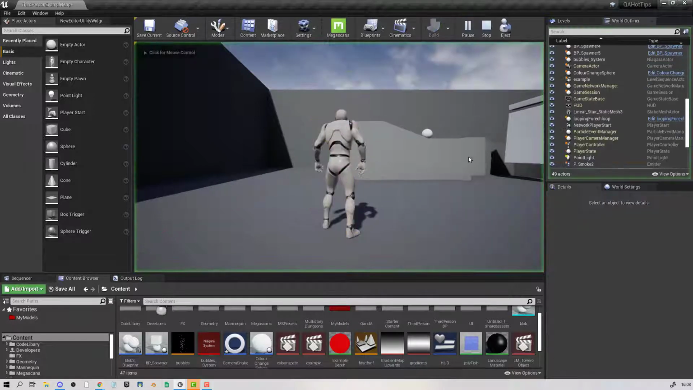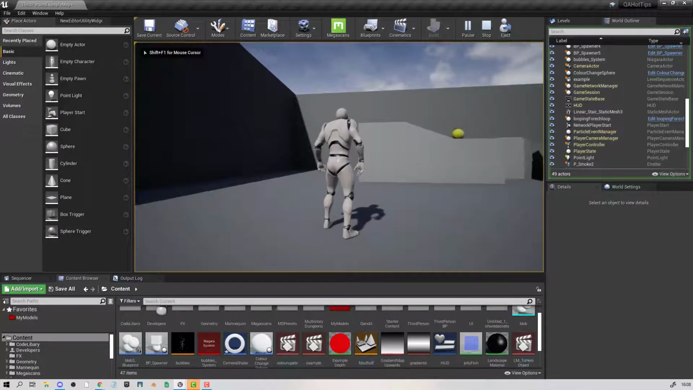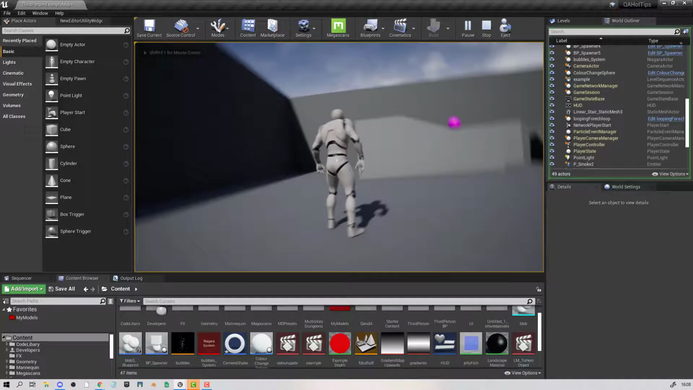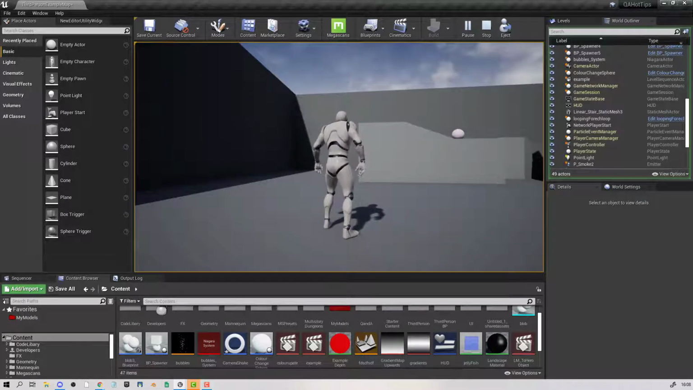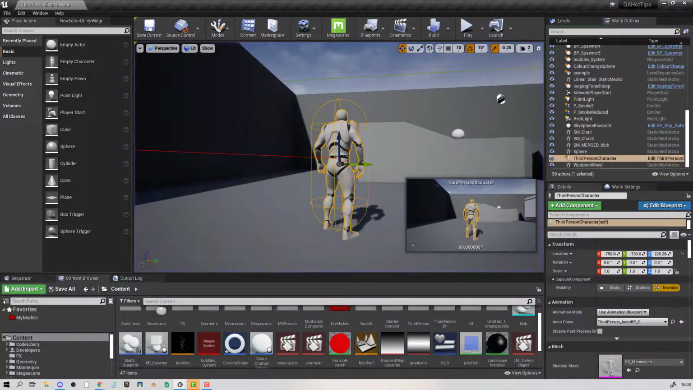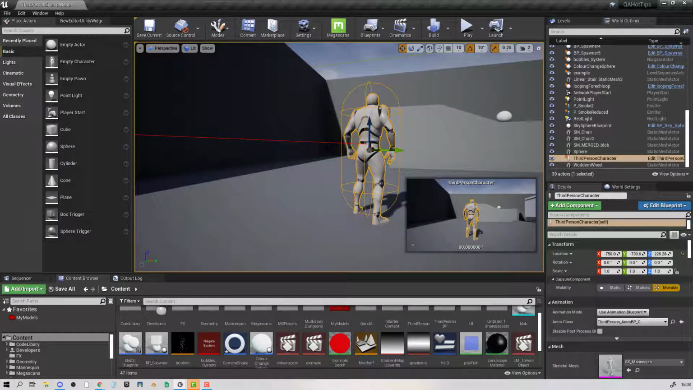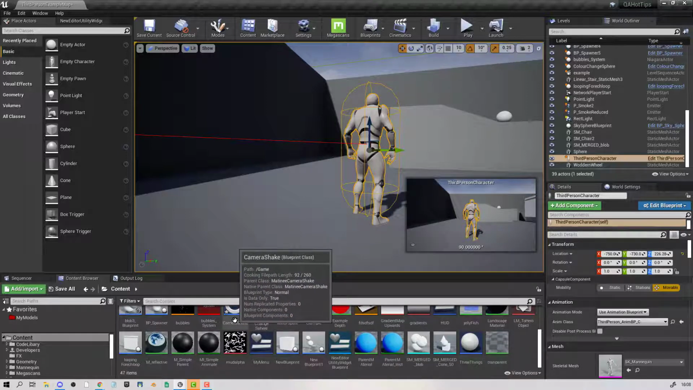So this is what it looks like. If I hold down the X key, the camera will start shaking. If I release the X key, it will stop shaking. Now I have done this by creating a camera shake blueprint here.